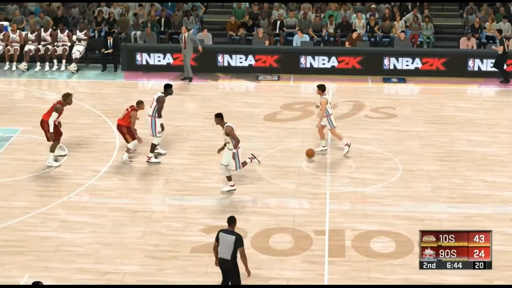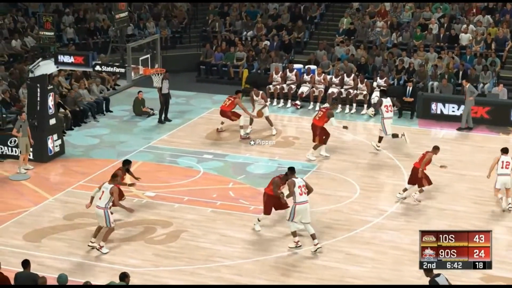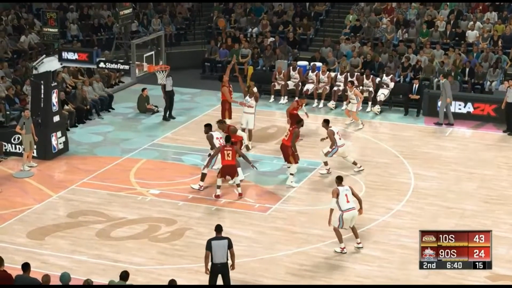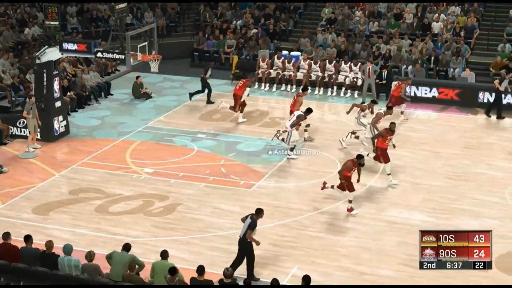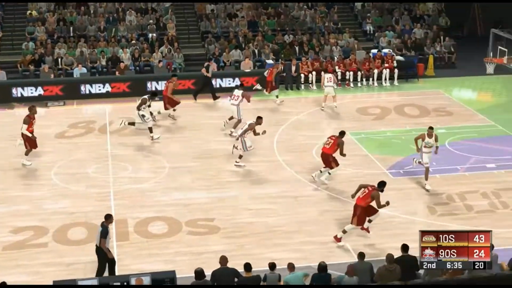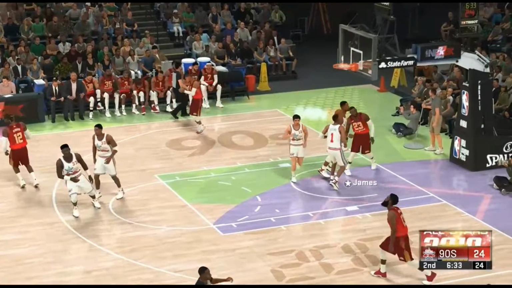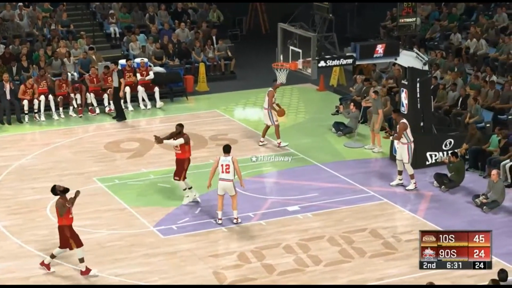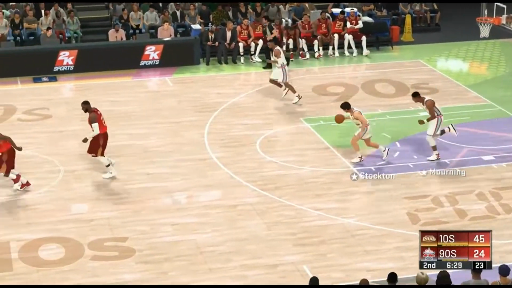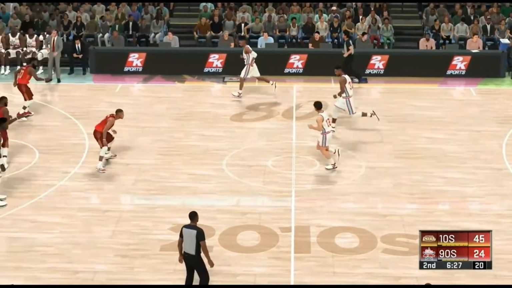Stockton with it. Right side, Pippen. Lets it go from 11. And the rejection by Antetokounmpo. To the paint, here's LeBron. And the dunk by James. Powerful high flyer. LeBron attacks the rim like no one else.